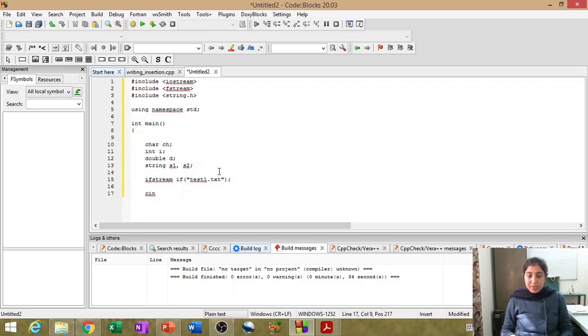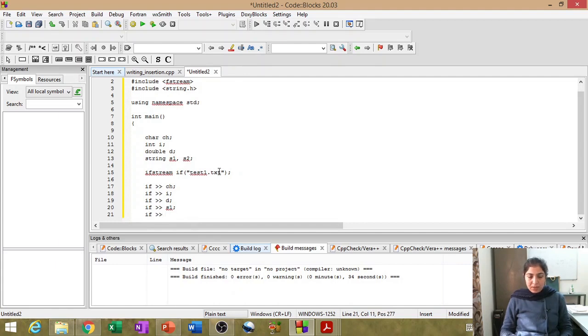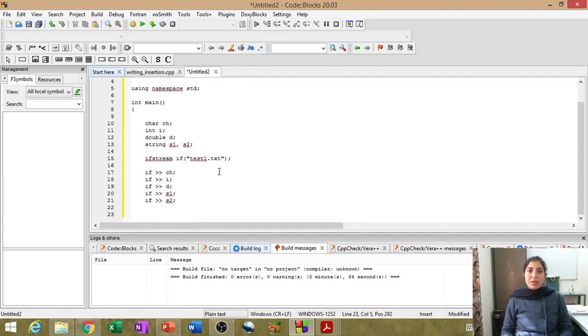So again we will use the same analogy. When we used to read the data from the keyboard, we wrote cin, where cin is an object, and then we wrote the extraction operator, and then we wrote the name of the variable into which we want to read that data. Okay, so same format is used here, but now we are not using cin, instead we are using if. So if is the object which is now used, and first we will read the character, then we will read if i, if d, if s1, if s2. Okay, so all the data we have read.